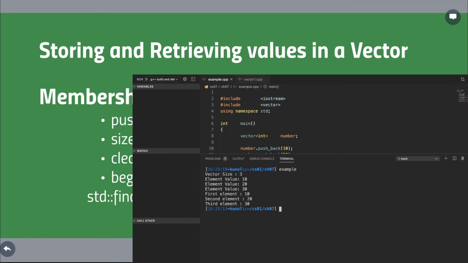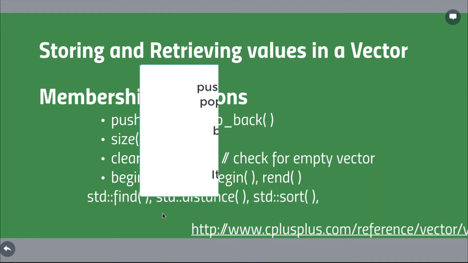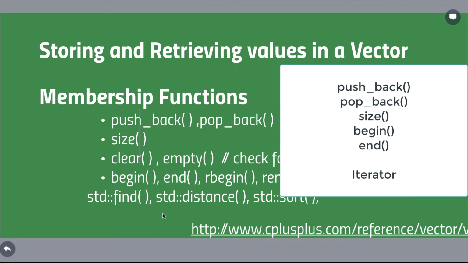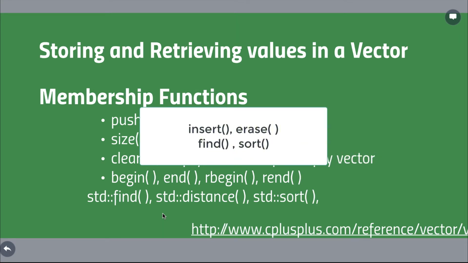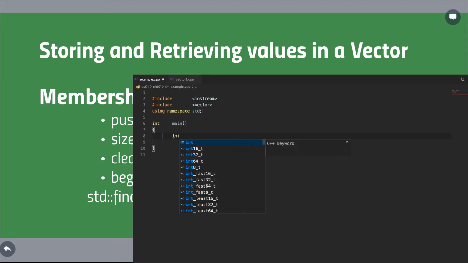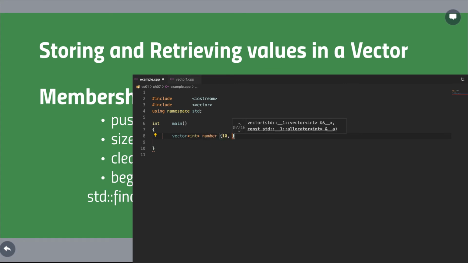Let's run this program. We can get the result of 3 elements by using the increment iterator. Until now, we have practiced the member functions push_back, pop_back, size, begin and end, and also we introduced the new type of variable, iterator. And I'm going to make more examples using the member functions insert and erase, and the standard library functions find and sort. I'm going to declare the vector with 10 elements.